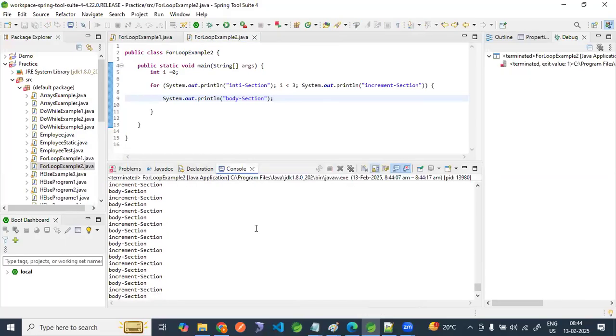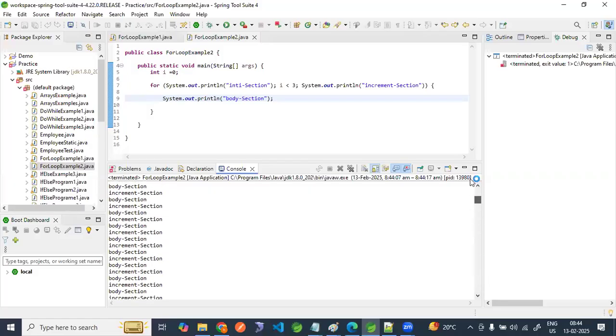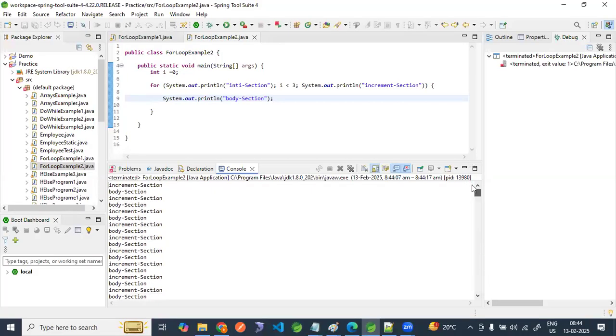Now see. Very first time, increment section. Then body section. What happened is, i is less than 3, i equal to 0. i is less than 3. Yeah. It is in an infinite loop. Why? Because we are not incrementing it. It means the value of i always remains 0, na? Always 0 is less than 3. That is why it is infinite.